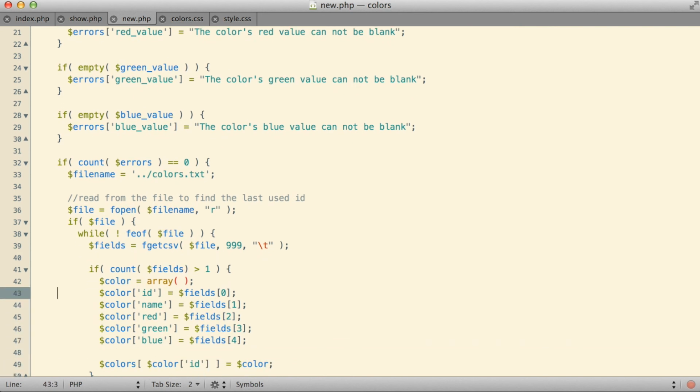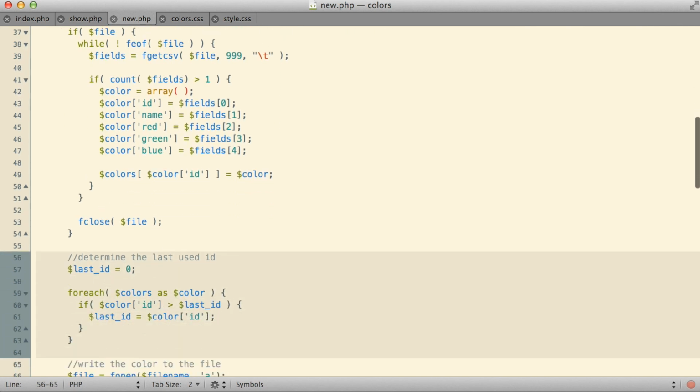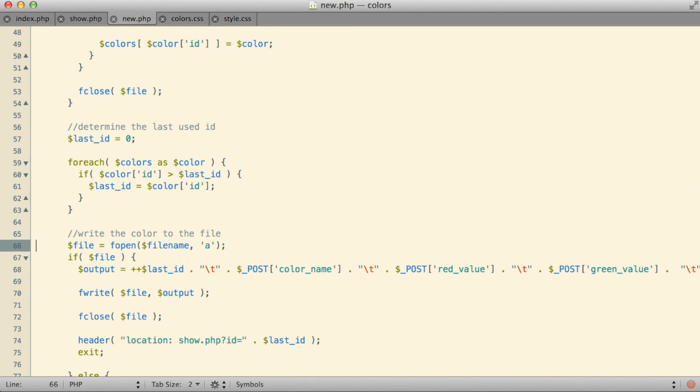If we get past validation, which is what this if statement essentially says, if validation succeeds, if there's no errors, then we open the file, read all the colors out of it, and then from all those colors we loop through them and we find the highest ID number. Then we open the file again, this time to append data to it. We then put together the data that we're going to append, which includes that ID number, or one beyond that last ID number. We write that data to the file, we close the file, then we tell the user's browser that we want it to redirect to the show page and give it that particular ID that we've just used.